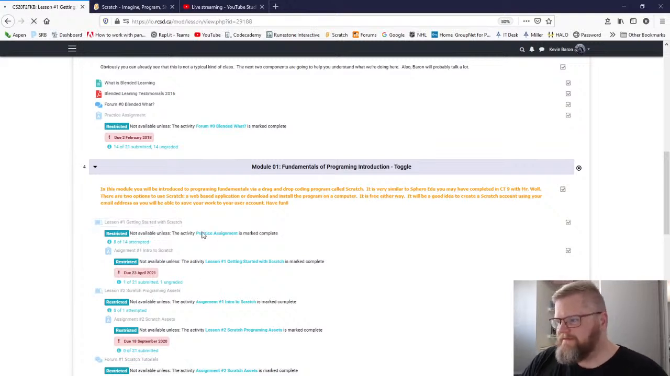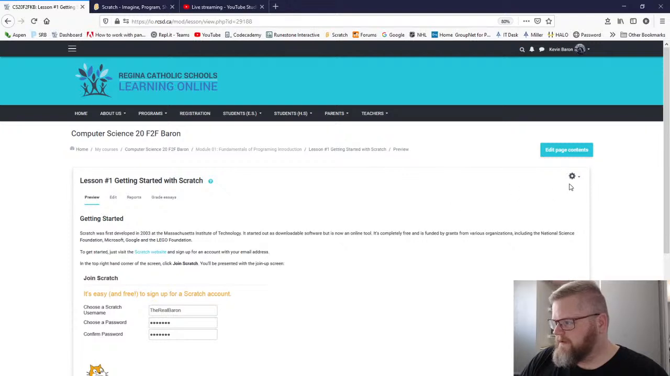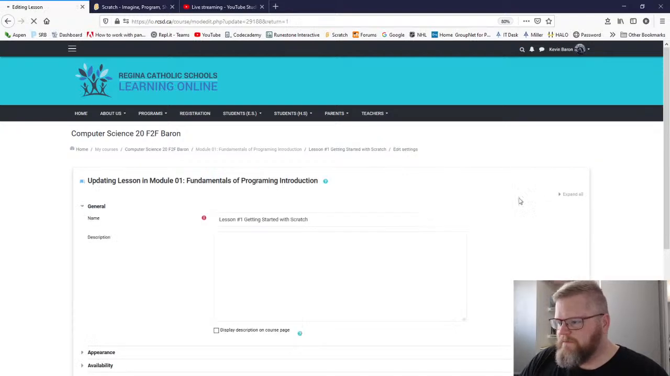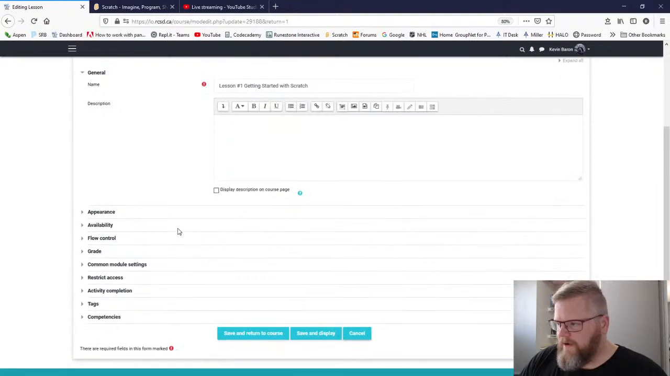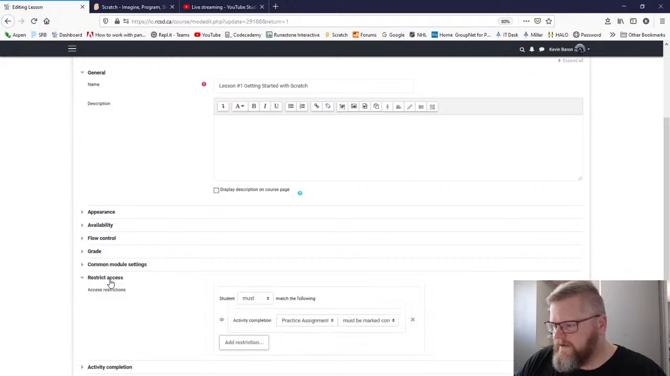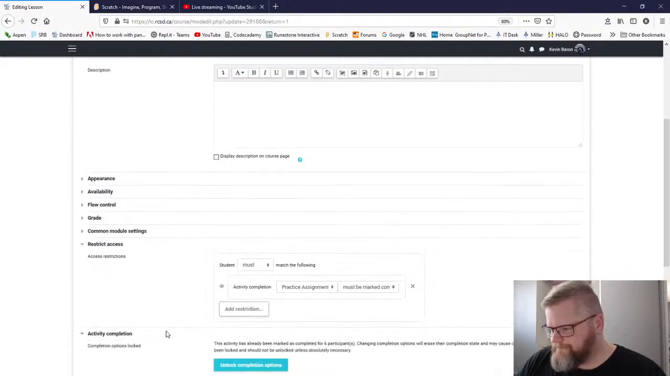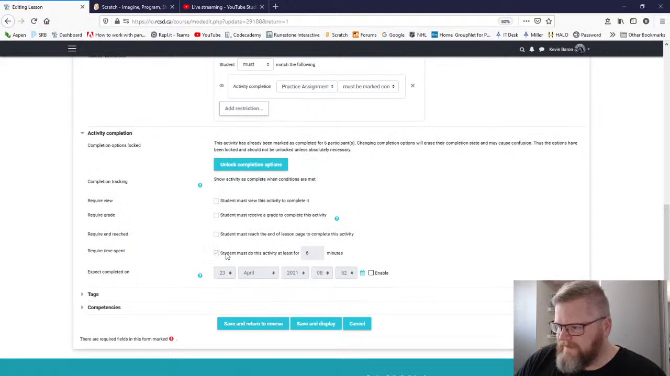Now with the lessons, there is sometimes a bit of a trick to get them to mark complete, because I know all of you would get to a lesson and be like, I'm just going to go all the way through this lesson, I'm not going to read anything, I just want to do the assignment. So I kind of try and challenge that. In here, for my activity completion, I have it set to students must do this activity for 6 minutes. So this lesson takes 6 minutes before it marks complete. If you spend 5 minutes and 50 seconds on the lesson, it's not going to mark complete.